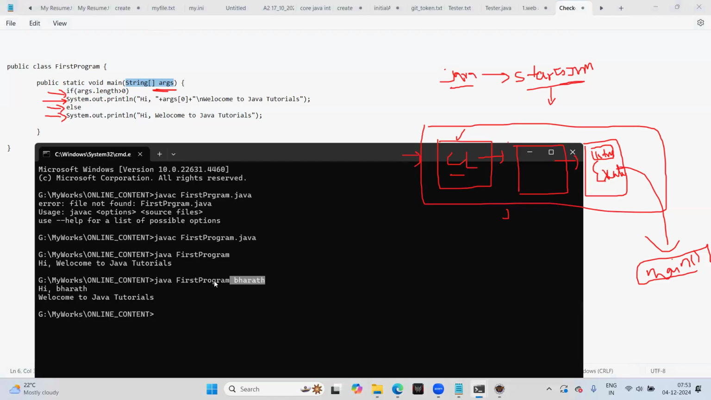Can we provide some default values inside the string array? I mean that string bracket, inside the bracket, can we provide zero or the name of someone? Yeah, that is what I did, right? I just passed Bharat here. Instead of Bharat, what I can do now is pass Manish. No, inside the program.